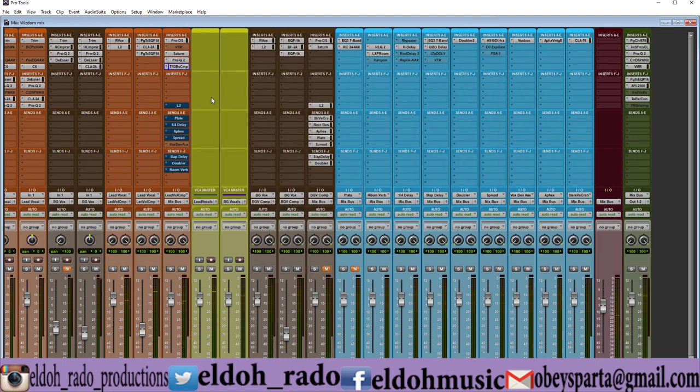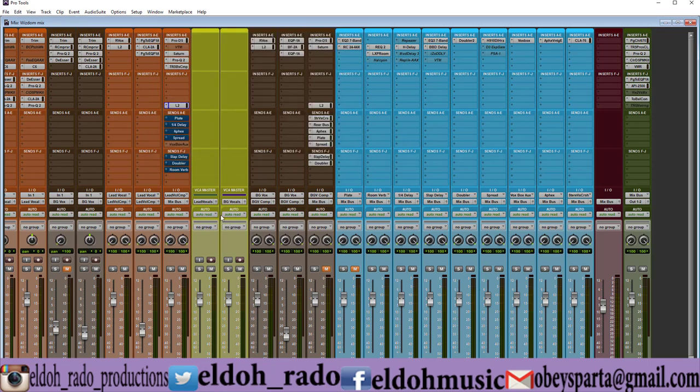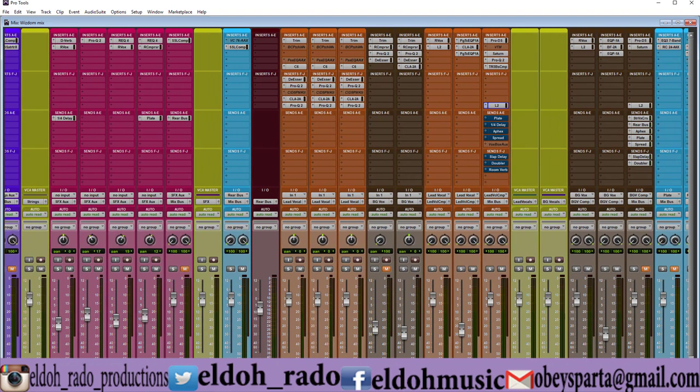Give it a little tiny bit of compression, and I added this on it also for safety, because I really hate digital distortion. I don't like to hear it. So that is basically it for this particular vocal.